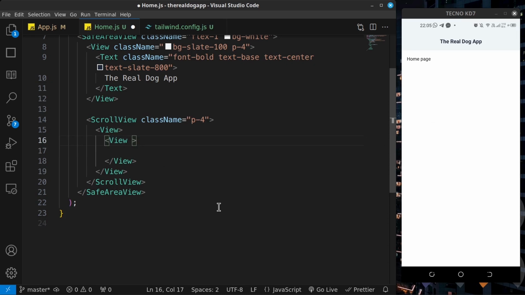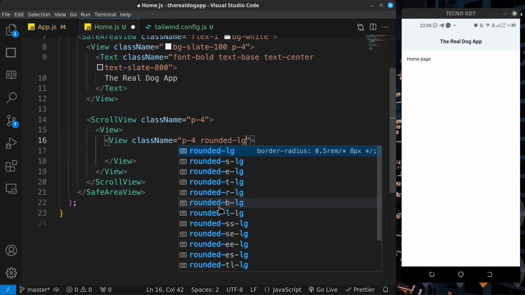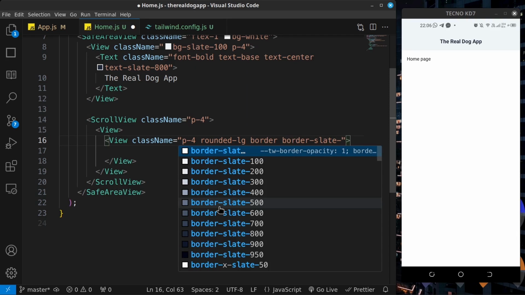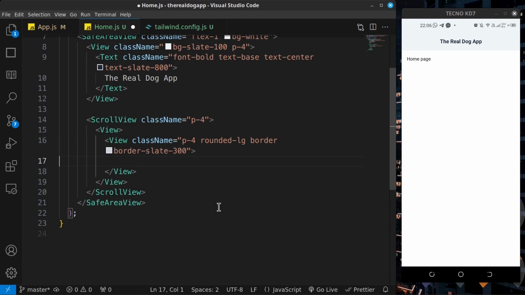Inside this view, let's give it a class name of p-4 and rounded-lg. Then let's give it a border, and then border-slate, let me say something like 300. And then inside here, let's pass in some text.